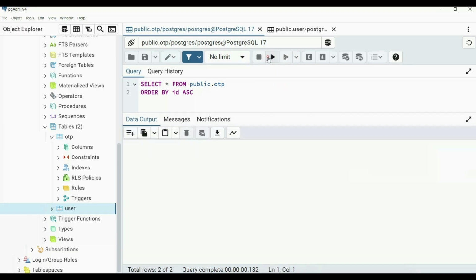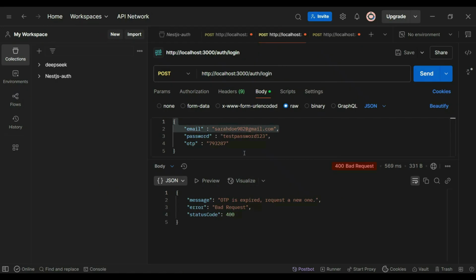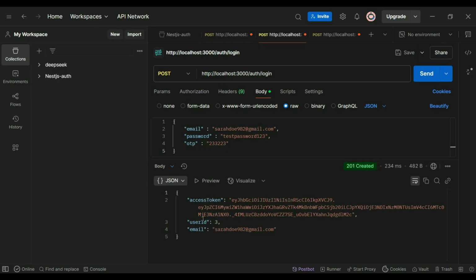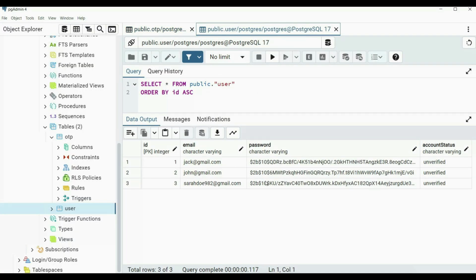In our DB, if I refresh this, so we have the new token and expiry time is also updated. If I provide wrong OTP, then it performs checks in the DB, and you can see we have the response of invalid OTP. So make sure to provide correct OTP. Yeah, we are able to authenticate the user. We have the access token with the user's info. So this account should be verified now.